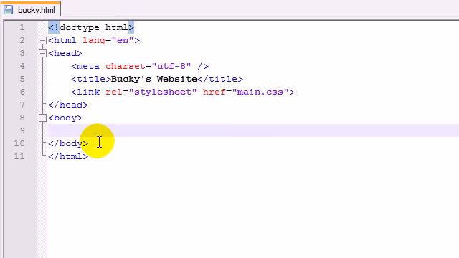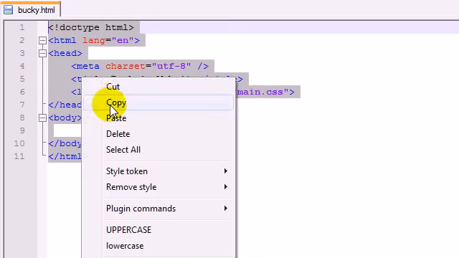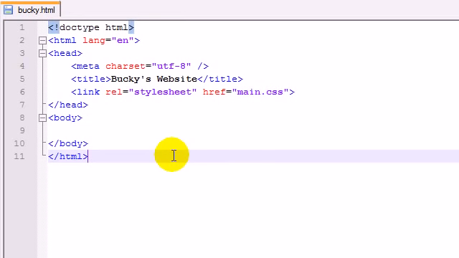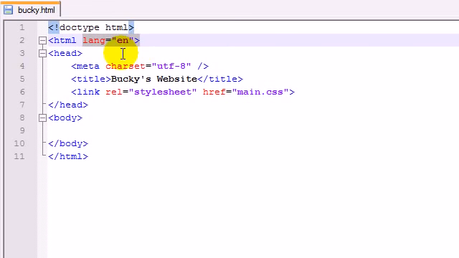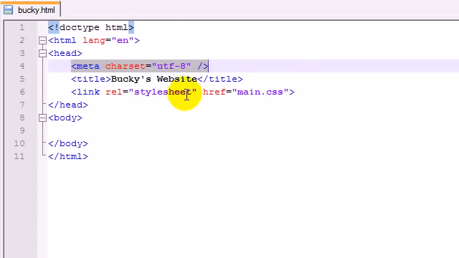So again, that is your basic HTML5 website. You probably want to copy this and use this template for the rest of your HTML5 websites. Again, a couple things you want to take note of. Don't forget to add the doc type, the HTML language, and also this meta tag. Those are very important pieces of information.